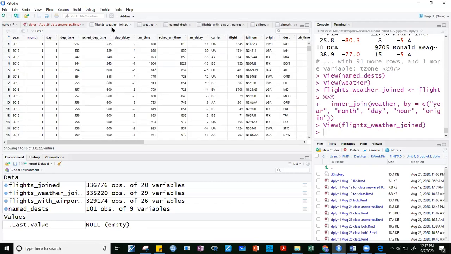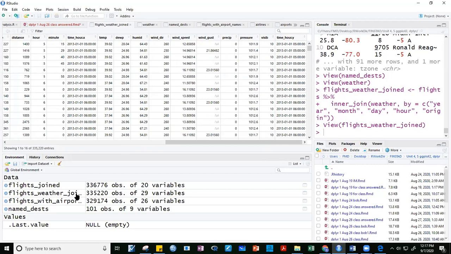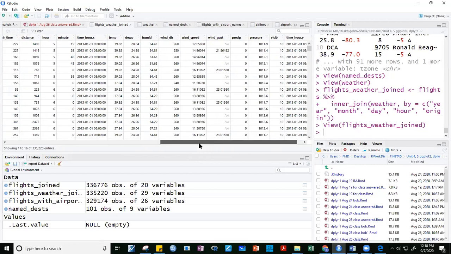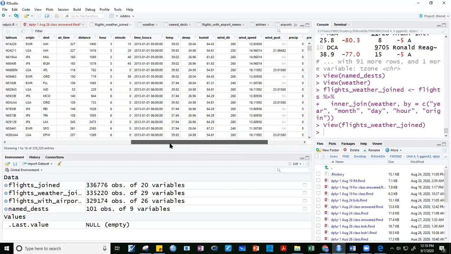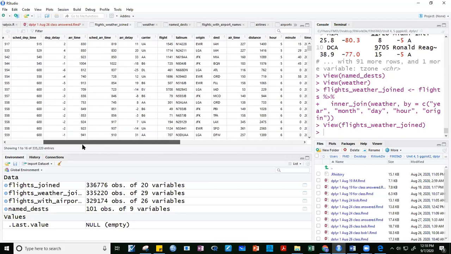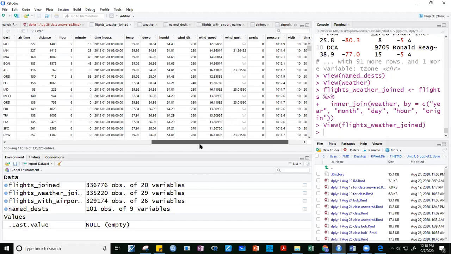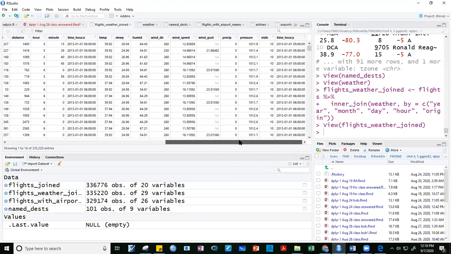Okay, what happened? So we created an object called flights weather joined. Flights weather joined, 29 variables siya, no? So ano yung ginoin dito? What was joined here, guys? Kasi hanggang dito guys, hanggang sa time hours yung ano, 'di ba? Yung flights, no? So anong sinama sa kanya?